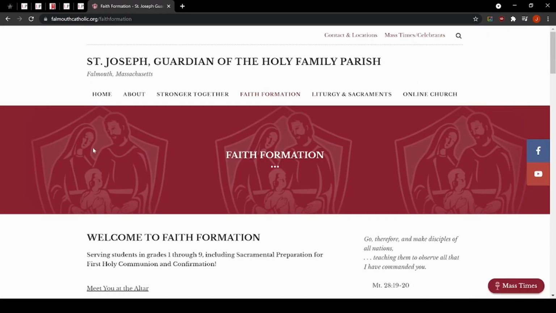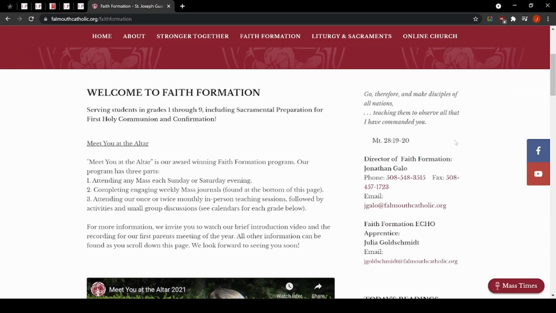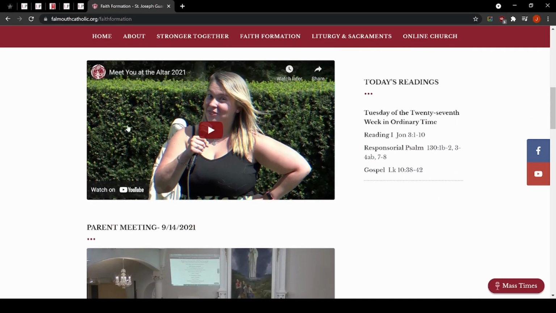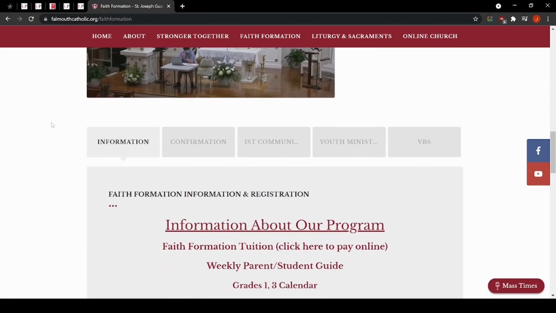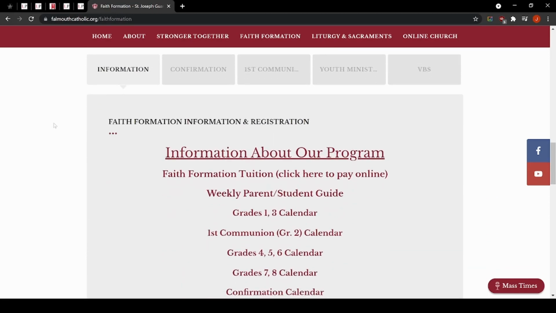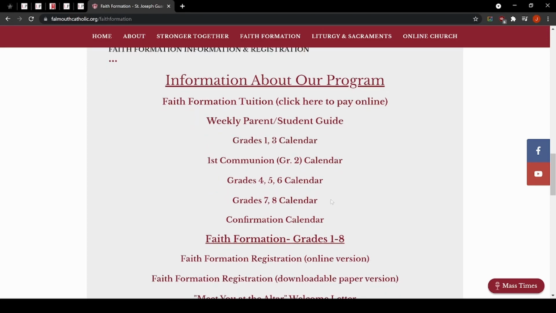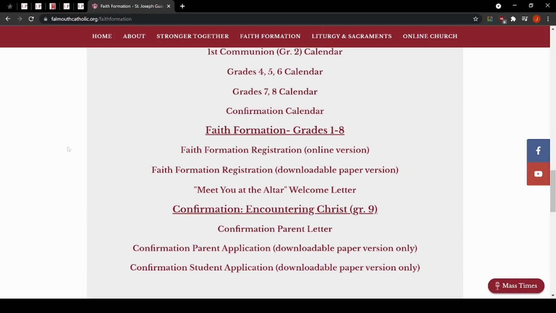Once you're on the main Faith Formation page, scroll down, and you will see information about our program on the left, and information about myself and Julie on the right. You also see videos, our introductory video for the year, as well as our parent meeting for the year. Then if you scroll down further, you'll have information about our program, including Faith Formation tuition, a weekly parent and student guide, and calendars for all grade levels. A little further down, you'll also see registration information for grades 1 through 8 and our confirmation program as well.